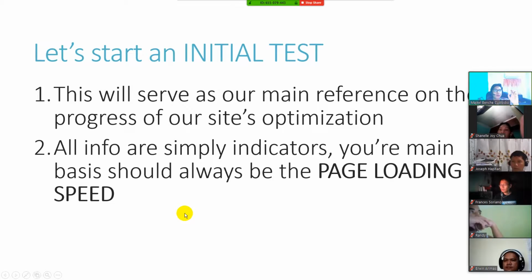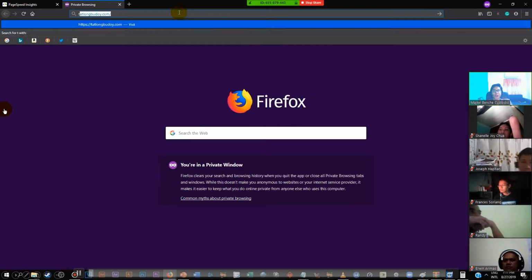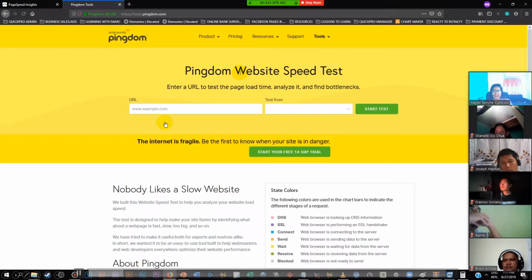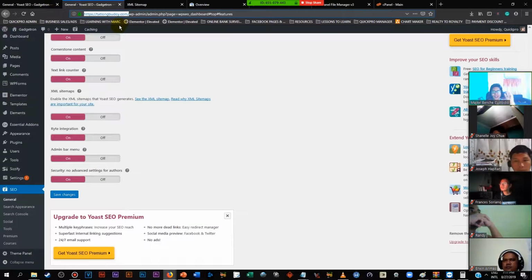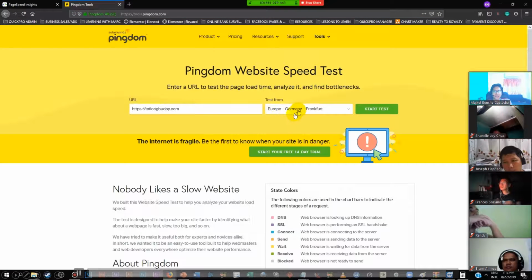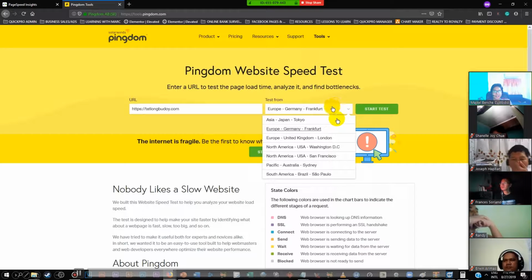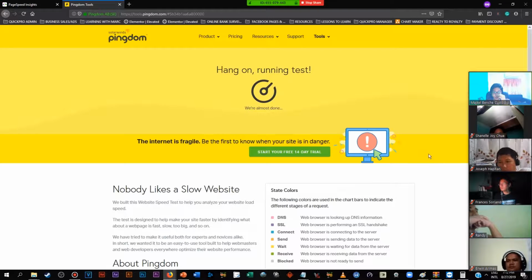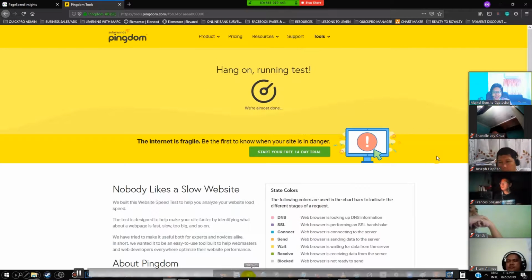So what do you use to measure the page loading speed? This one. Type the words tools pingdom or pingdom. Pingdom tools. Click that, and this is where you paste your website. And make sure you set it at Asia, because you're developing the site from Asia. So just put it right there, test, and choose Asia, and then start your test right there. Click on start test. Now it's running. Just wait for it, guys.